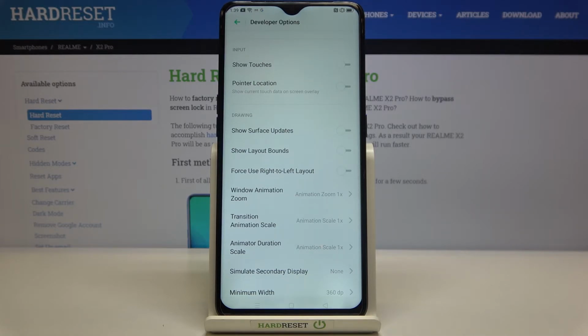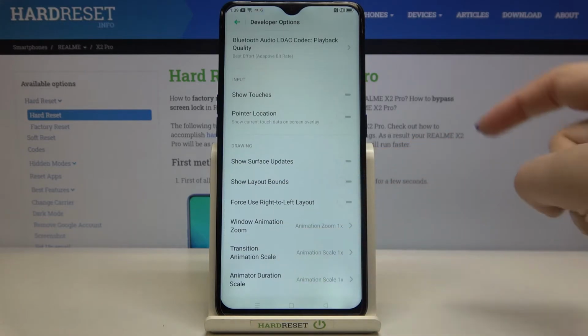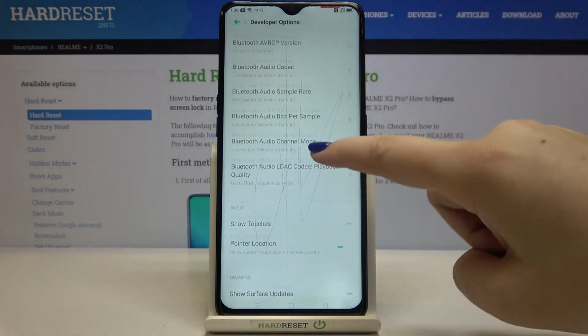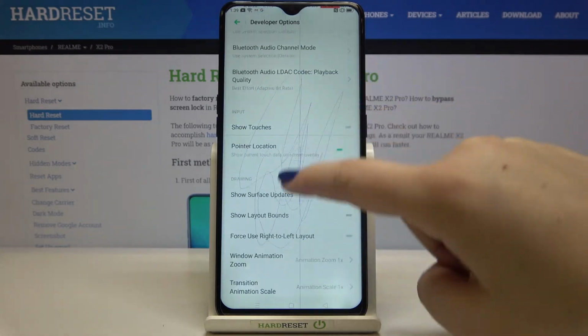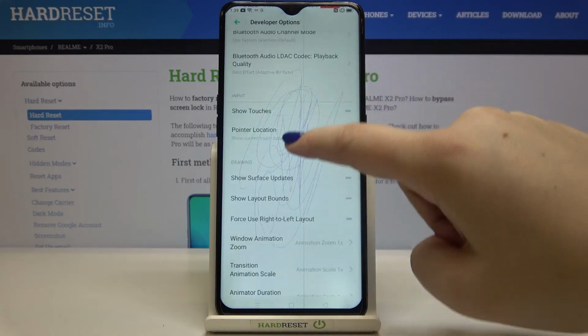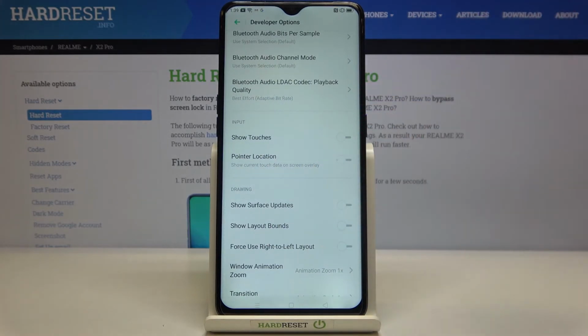So in order to turn on the feature, just tap on the switcher on it. So for example, let me pick the pointer location, and as you can see, it has been immediately applied and activated. So from now on it will be visible. Of course, you can turn it off just by going back to the option and tapping on the switcher again.